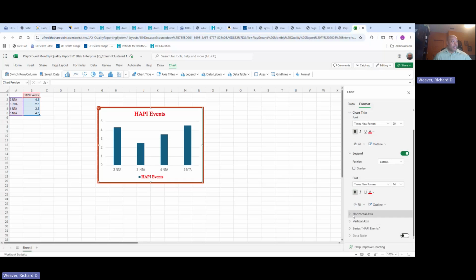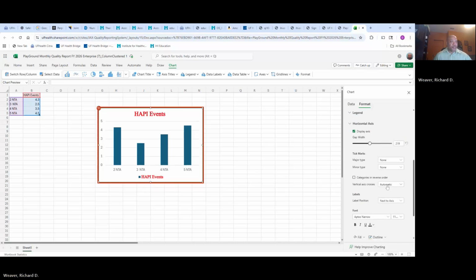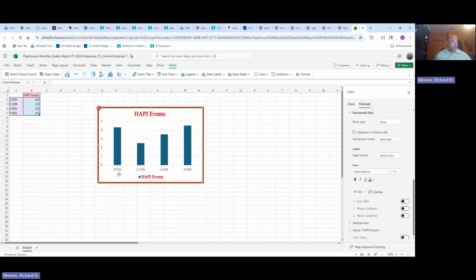Now, that was my legend, right? So we're talking about down here. And now I want to change my horizontal axis. So of course, as you know, this is your horizontal axis here, information. So I click on the drop down. For example, if I want to change the 2 NTA, 3 NTA, let's say if I want to boldface it, I can do that here. See, now it's boldfaced. If I want to change the color, do the drop down to purple, I can do that. Now it's purple.